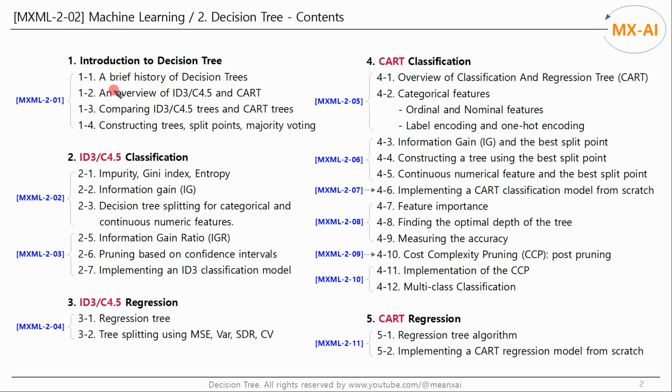In the last video, we briefly looked at the history of decision trees and gave an overview of the ID3 and CART algorithms. In this video, we'll look at how to perform classification using ID3 decision trees. First, let's look at the concept of impurity and how to measure it using the Gini index and entropy. And let's look at the concept of information gain and how to split a decision tree using information gain.